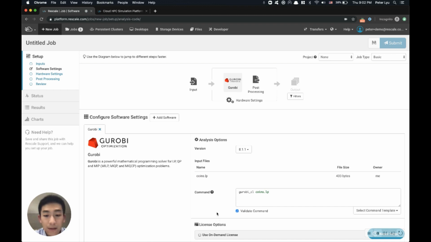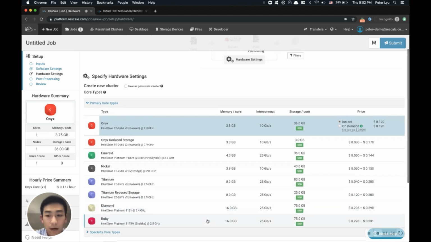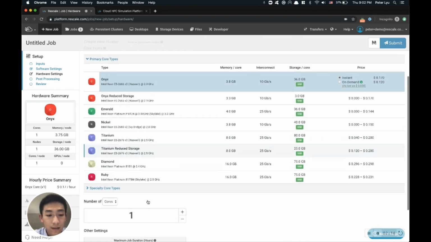So the third step, you select the license option. You can either use your existing license or have Rescale host the license for you under the license option. Once you've done that, the last step is to select the hardware. Now you see a wide list of hardware options you can use, anything from high clock speed CPUs, high memory, to InfiniBand connected hardware options. For this quick demo, I'm going to just use Onyx as the hardware selection. All right. And that's really it.